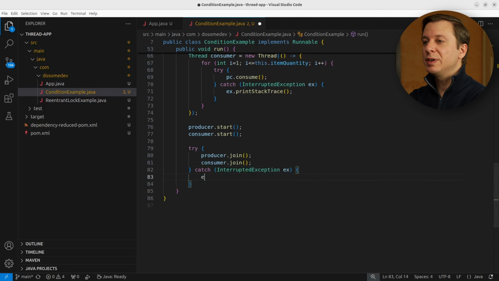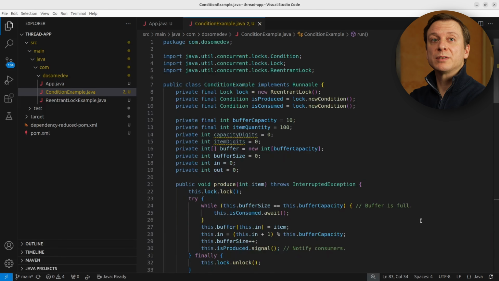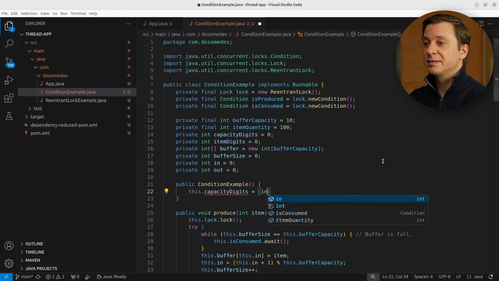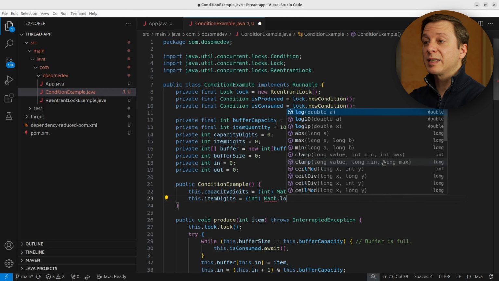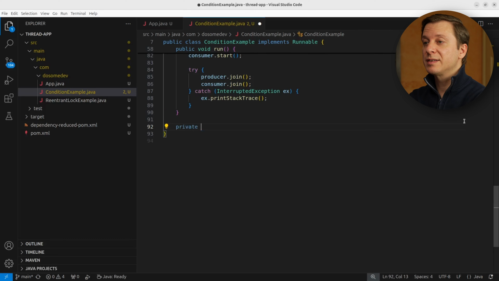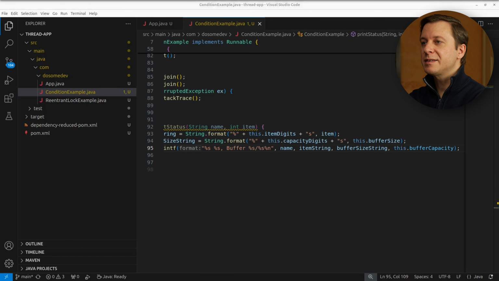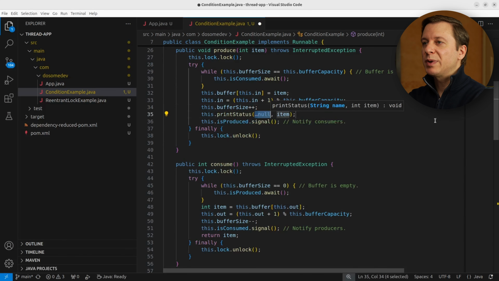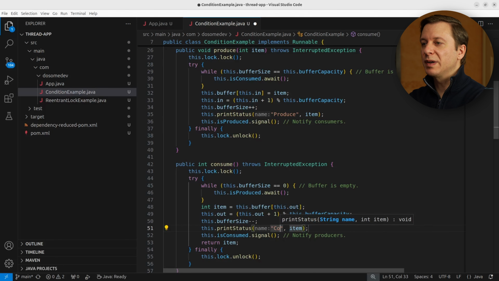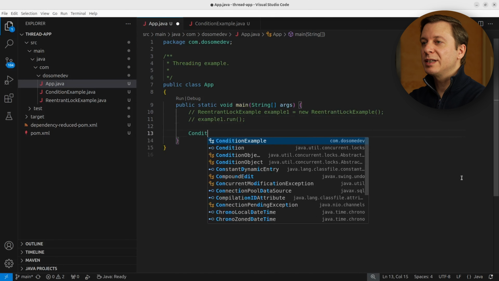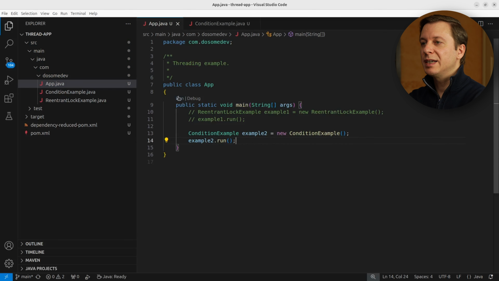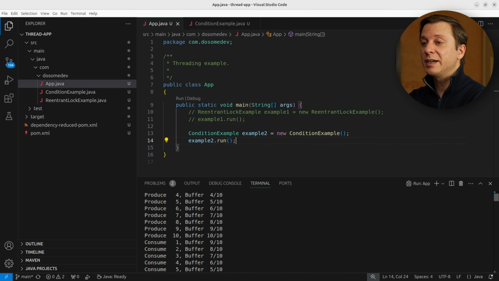The last thing that we want to do is create an output, because up to this point we do the right thing but we don't see anything. So let's quickly define a constructor in which we set the values capacity digits and item digits. And then let's define a printStatus method to create the right output. The last thing we need is to place the printStatus at the right place within the produce method and within the consume method. Now let's go to the main method and create a new instance of the ConditionExample and run it. And there we can see the entire list of items produced and consumed. And on the right side we can also see how full the buffer is, which has a maximum capacity of 10.